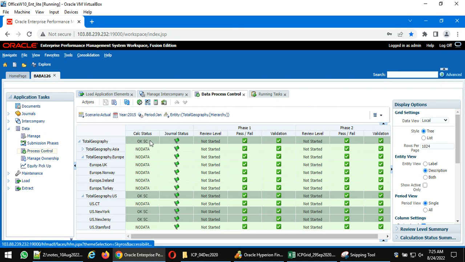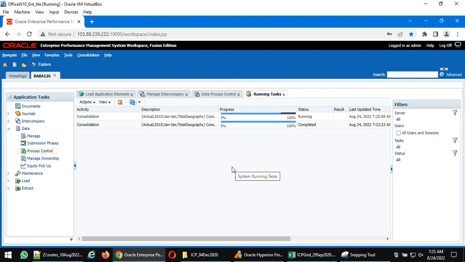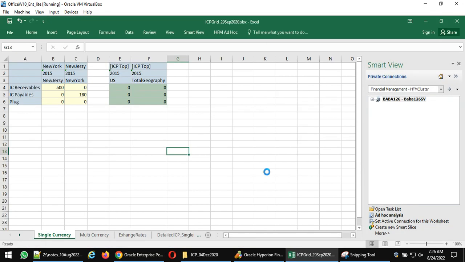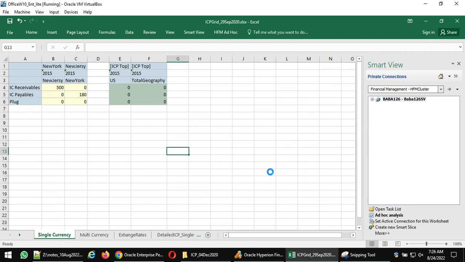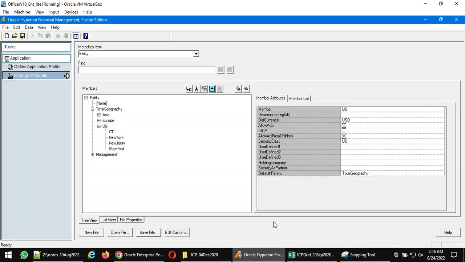Now we'll do the consolidation again. Refresh. Right click, consolidate all with the data. Now come here and refresh and see. Okay, right click, disconnect, right click, connect, refresh. So what happened? So ICP top. Just give me one second.